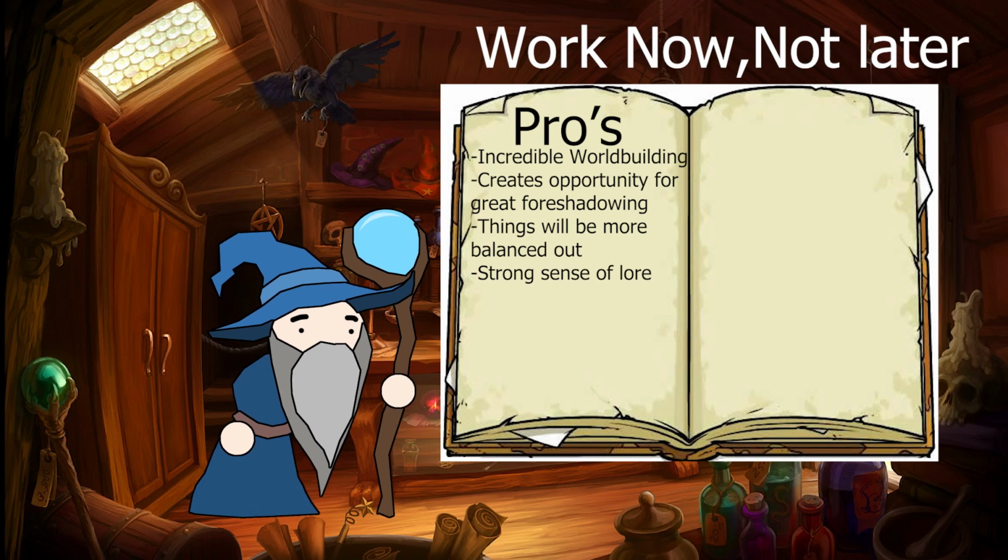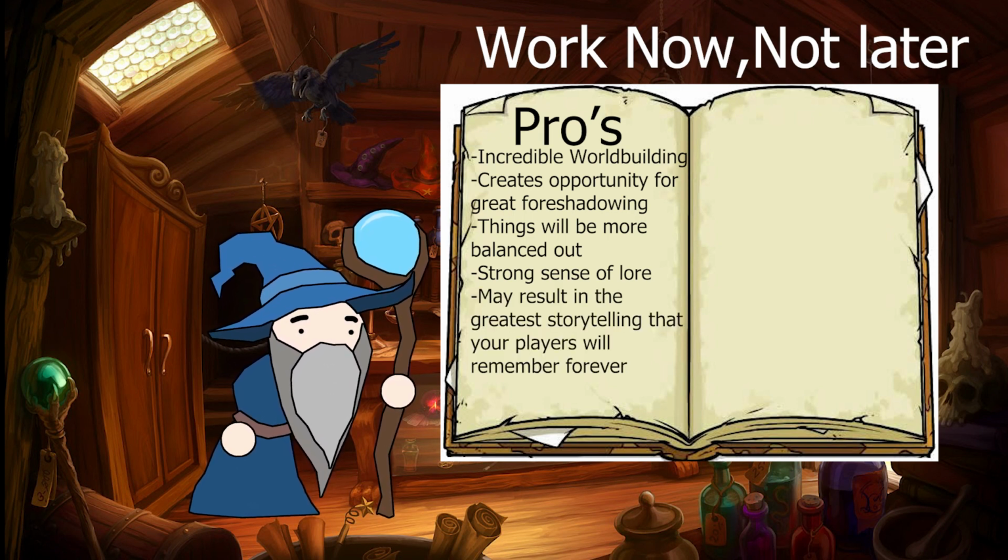whether a DM essentially knows what they're talking about. And the final pro of this is probably the most rewarding for you, and that's that you will craft a remarkable story that, if done correctly, your players are going to remember even 20 years down the line when they've moved on to other campaigns and other groups. It's going to be something that they'll remember forever.